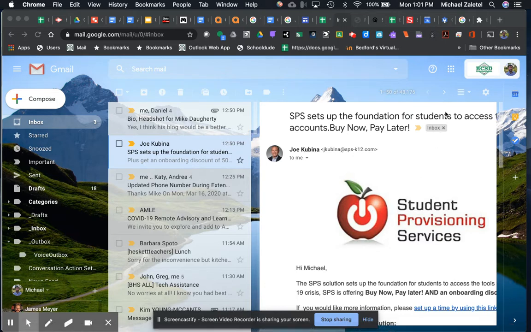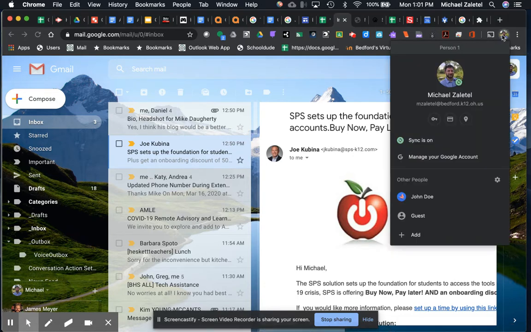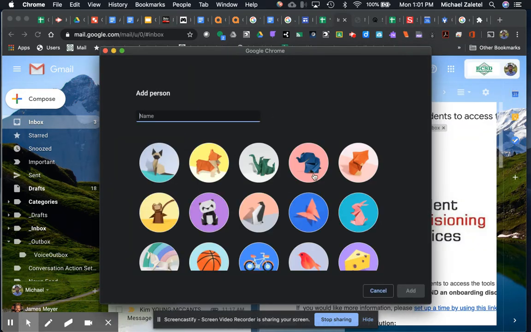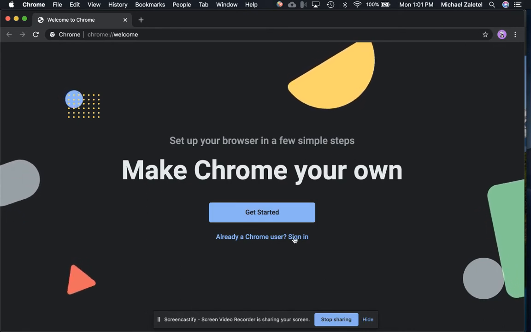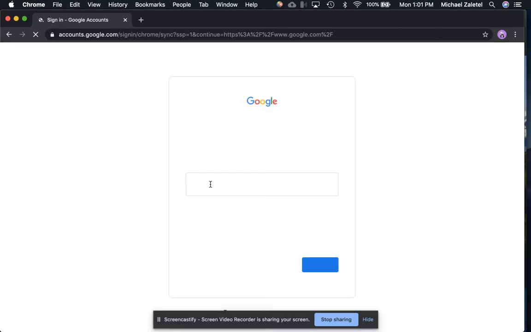Now, there are a few ways we can do this. When I click on my profile, you'll notice that down at the bottom, you see the option to add a person. Now, the first thing it's going to do is ask for a name. This is a local name right now, so you can have an abbreviated name, but you will need the full account in the near future. So now it's added a person to my Chrome browser. Notice it says already a Chrome user, sign in. Let's go ahead and sign in here.